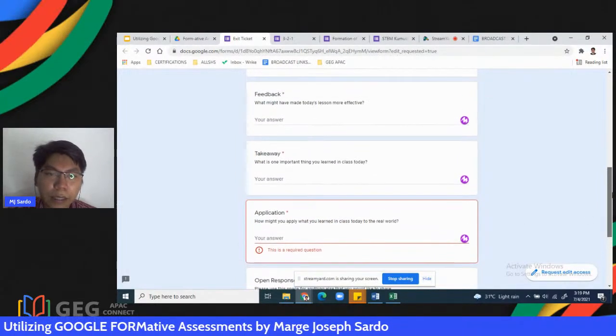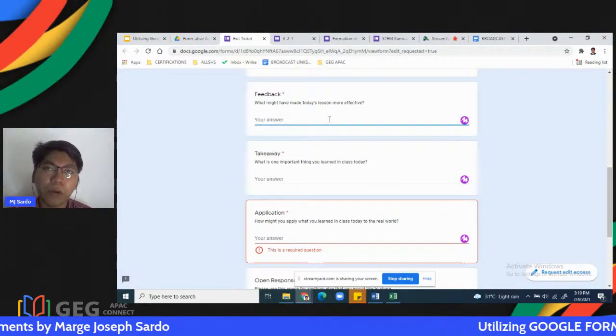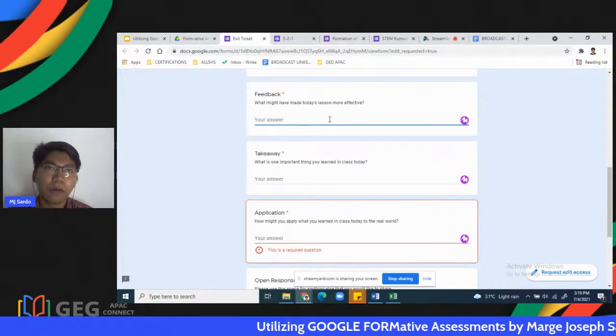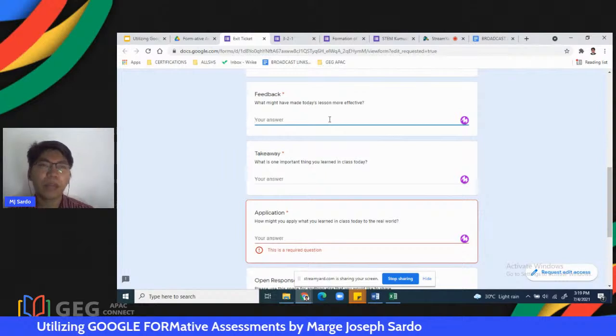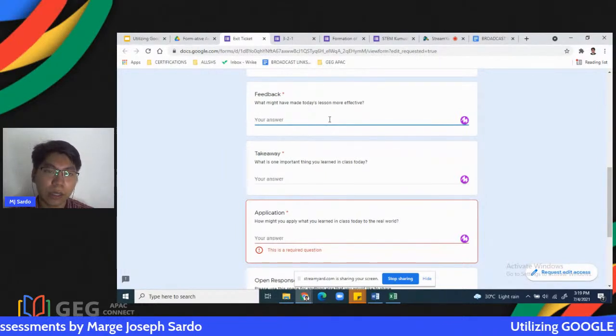So for our exit ticket, make sure to include the feedback. So ano yung masasabi nila sa lesson or kung ano yung pwede nilang i-suggest? Kung may nakita ba silang flaws, paano siya i-address. Pwede nating kunin yung side ng mga students.